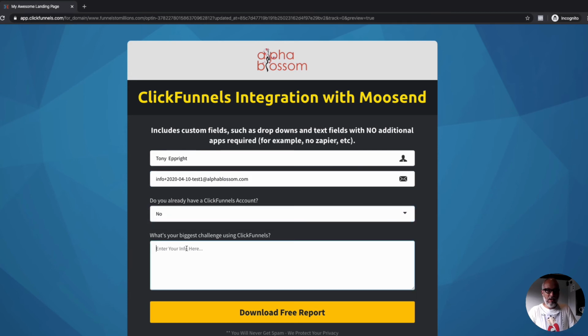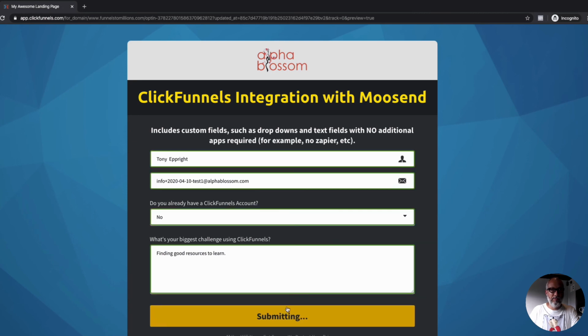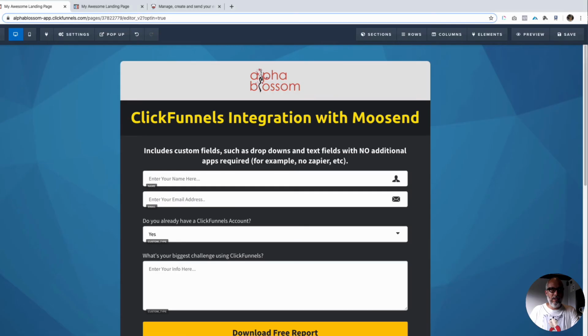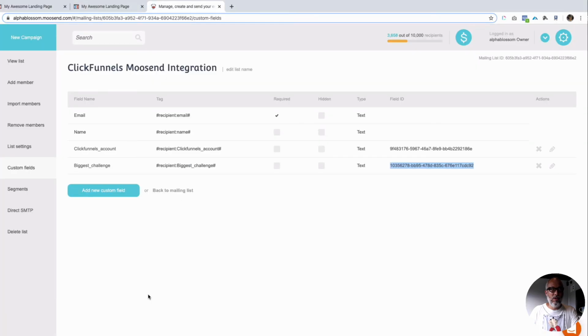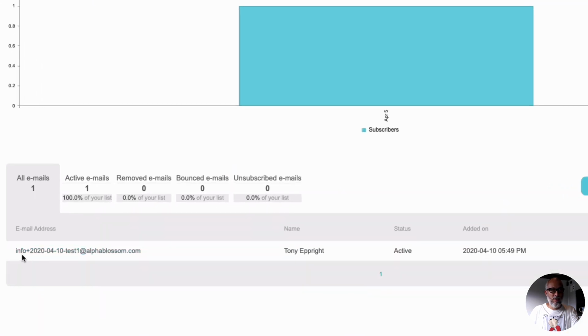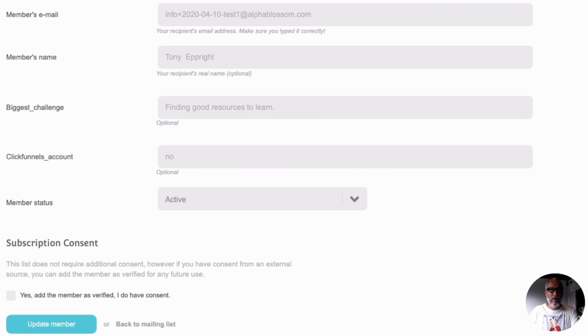And I'm going to put here, finding good resources to learn, and download free report. And there we go. It took us to our thank you page. So now let's go back to Moosend and see if that information actually appears in our list. So let's view the list. And here we go. We have info 2020-04-10 test 1. And let's click there and see if the information has come across.